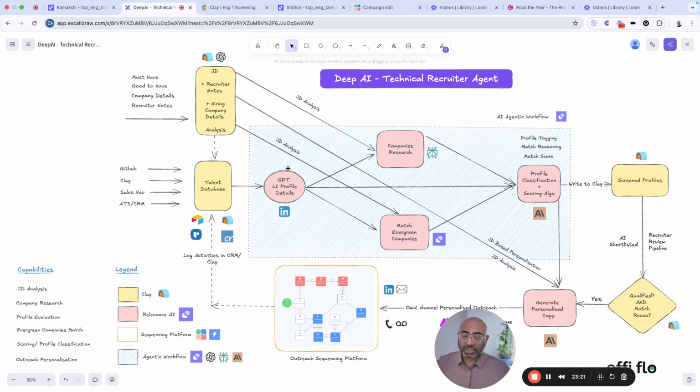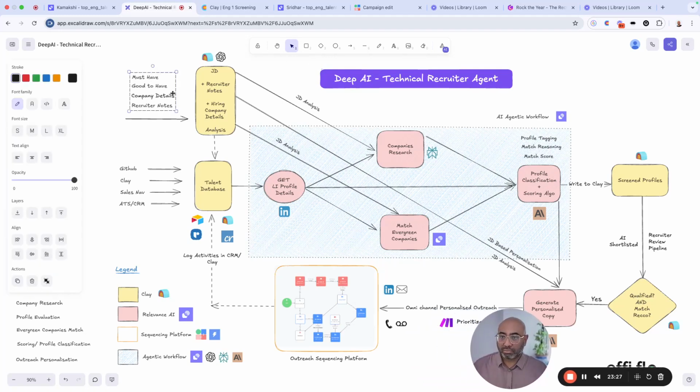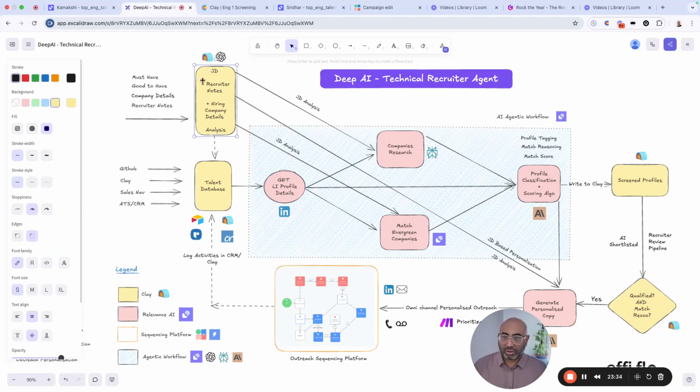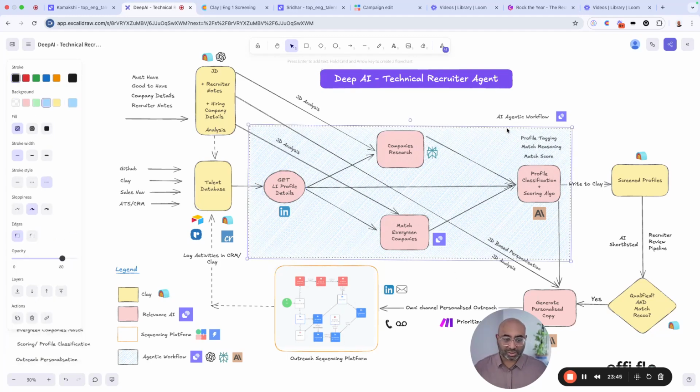So the way this works is we have all the requirements coming from the job description, and this is inside a Clay table. Whatever you see in yellow here, the yellow boxes, are all Clay tables. The pink ones are RelevanceAI. The orange border is the sequencing tool, and this entire thing is the agentic workflow. So we start from here.